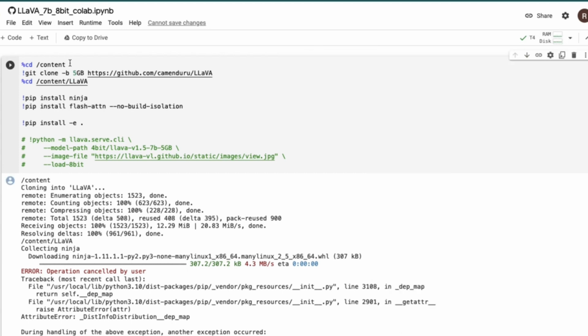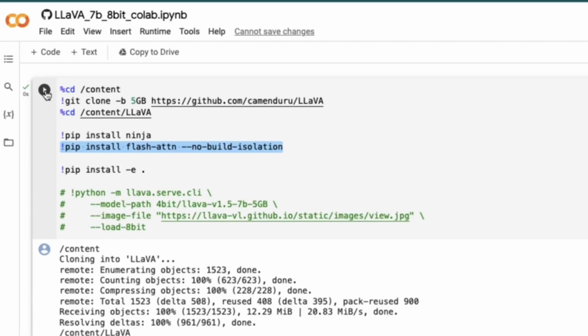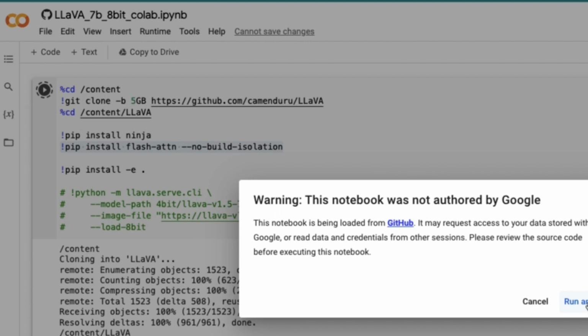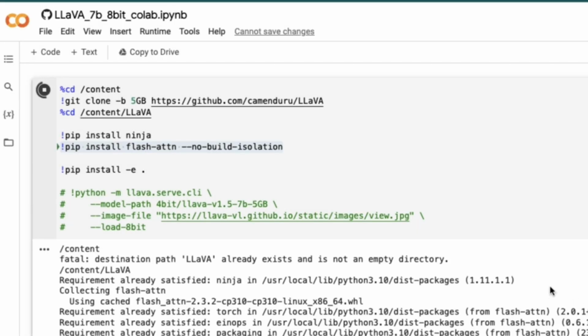Now, let's embark on the code journey. In the first cell, we change the working directory to content. Then, we summon the repository to your Colab using the git clone command. It's as if we're conjuring the repository to life. We also make sure to install Ninja and Flash Attention, which are crucial if you plan to train the model. Following that, we install all the necessary packages and requirements from the repository. Once that's completed, hit the Run button and witness the magic as the installation process unfolds.